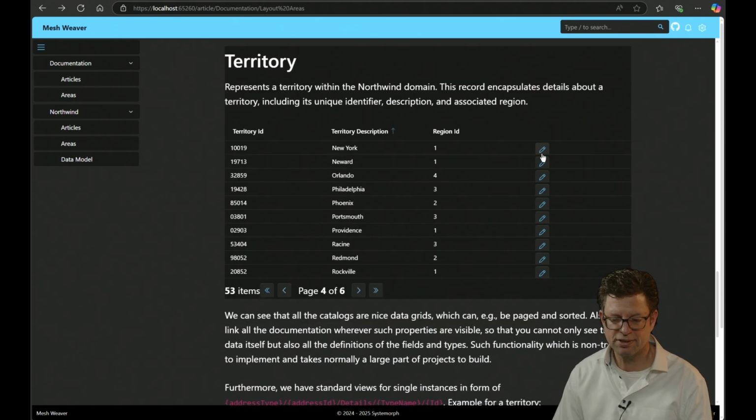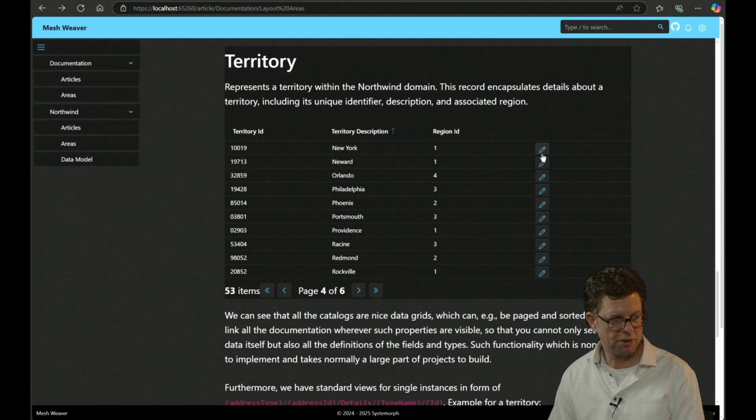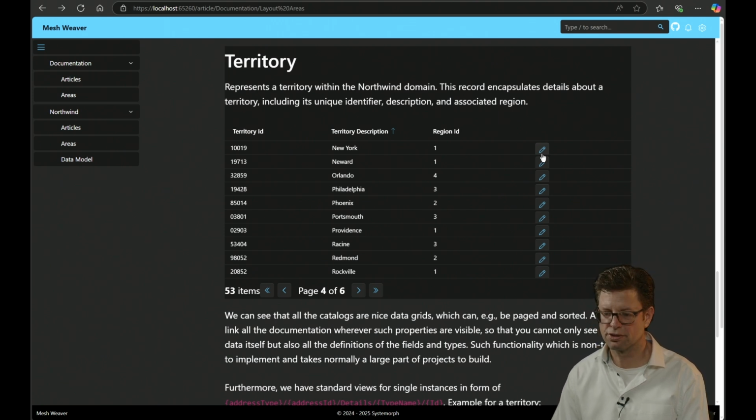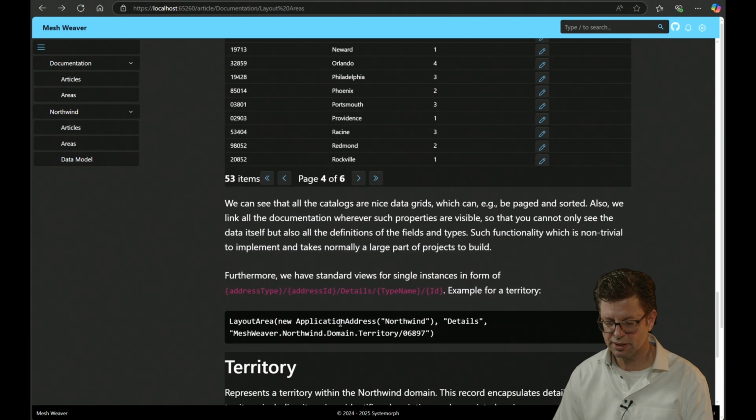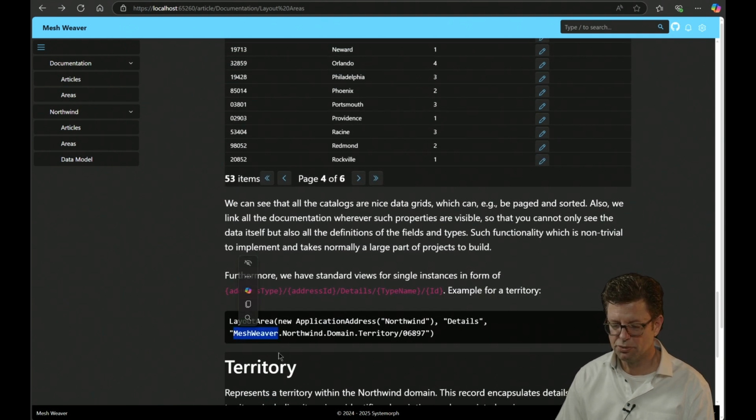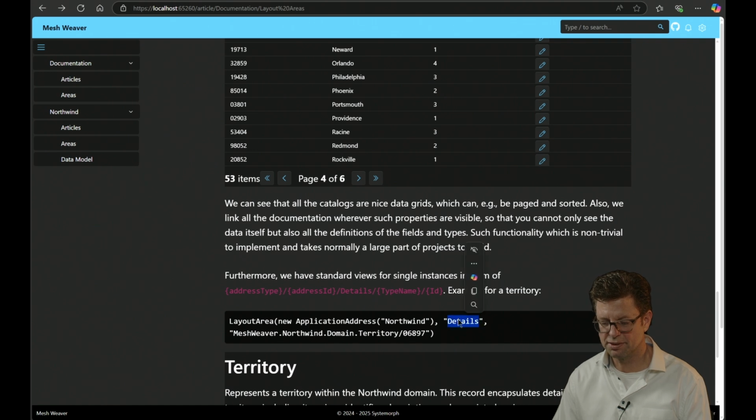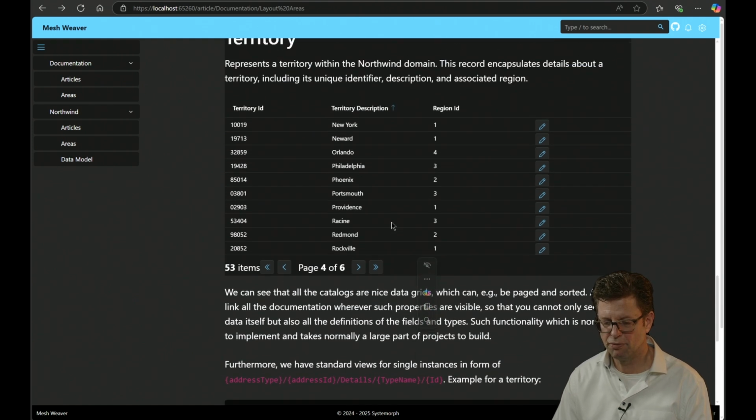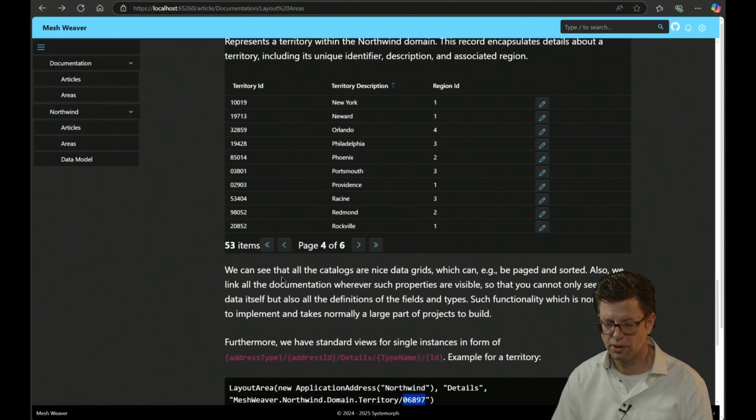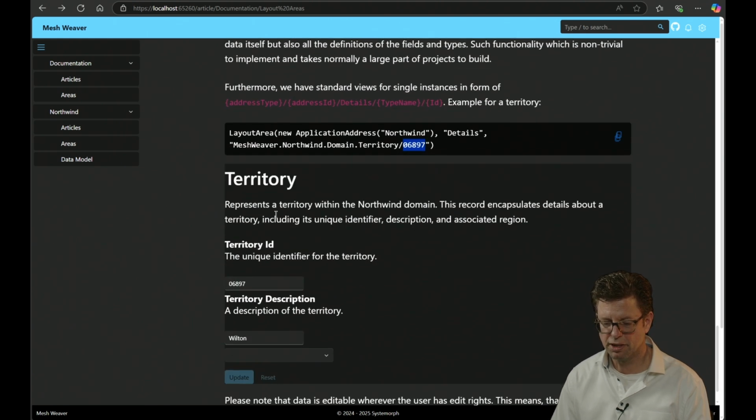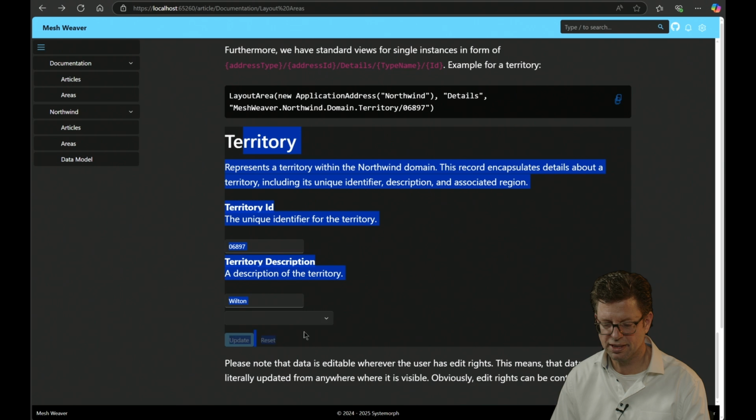If I clicked on one of these pens, I would get to what I call the details view. Details view is just the view of one single instance. Here I did this separately, so we can also include this separately. So the way of doing it is just in the details, I can now say which type, and then again a slash, and after the slash the ID. If we looked here, we would find this number somewhere in here. And then if I do this, I get again to a single instance.